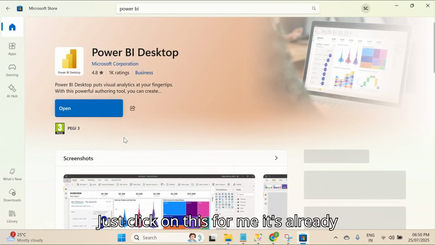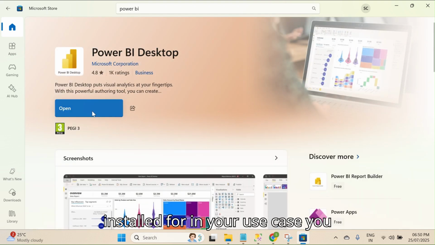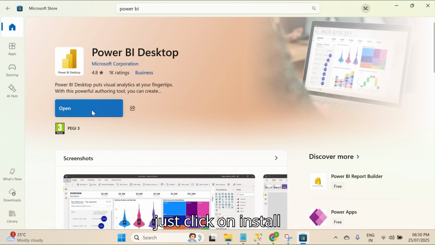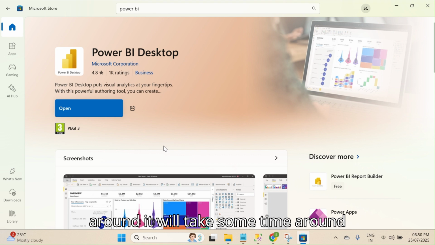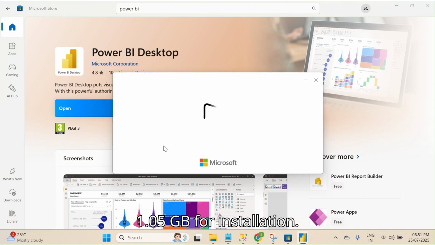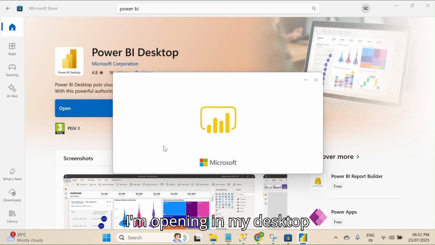For me it's already installed, but in your case, you just click on install. It will take some time, around 1.05 GB for installation. I'm opening it on my desktop.